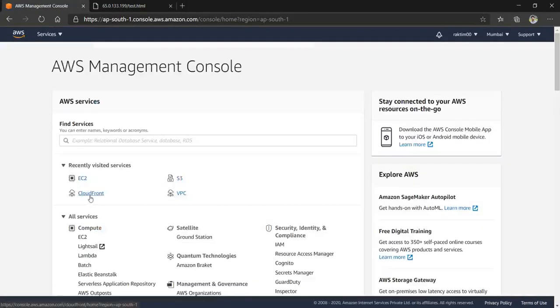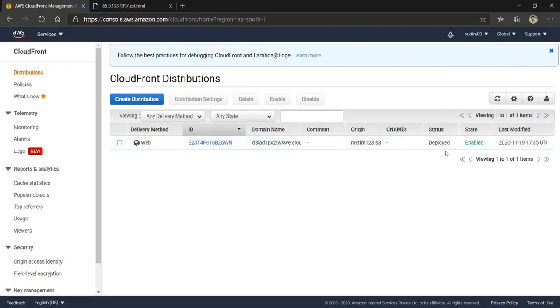And if I need to just show you inside the CloudFront, just a quick show. If I go here, you will see it's enabled and it's already been deployed.